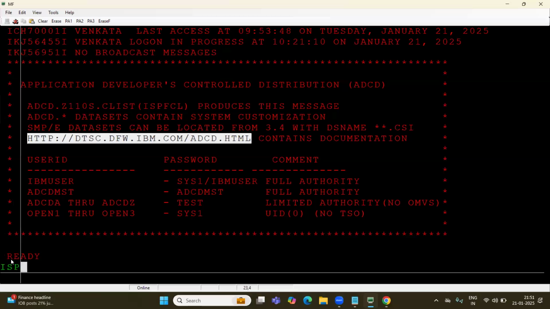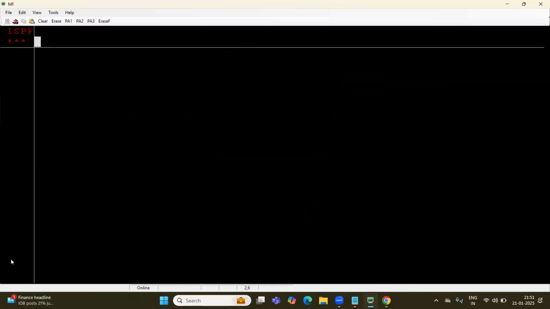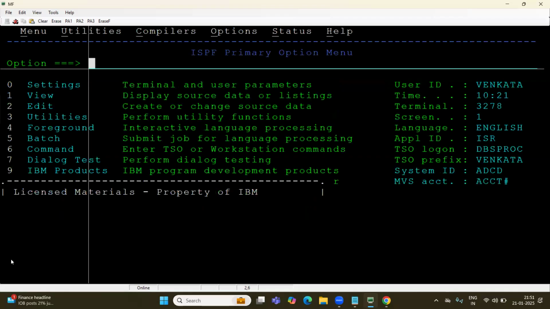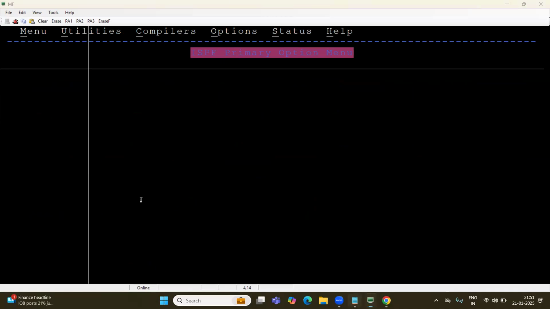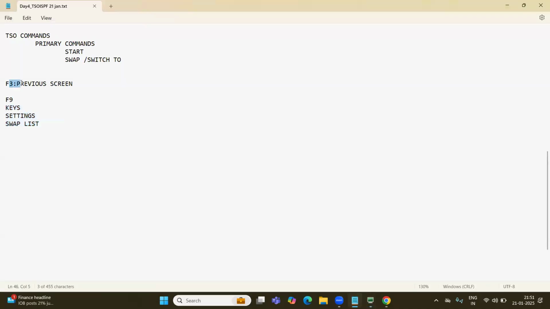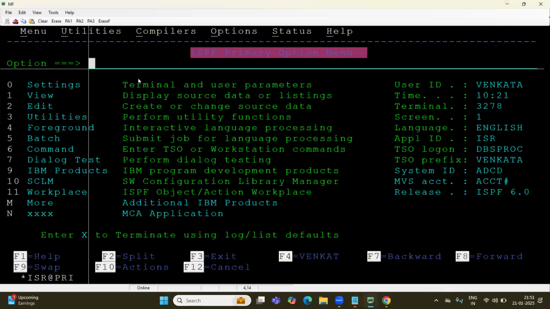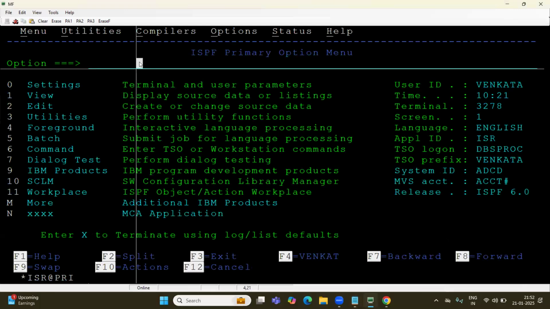Type ISPF. Hit the enter. Wait for some time until you get the ISPF primary option menu. Now we are on ISPF primary option menu. So team, so far I explained you F3 function key, F9 function key, few commands, right? So what other commands? Okay, we can discuss.